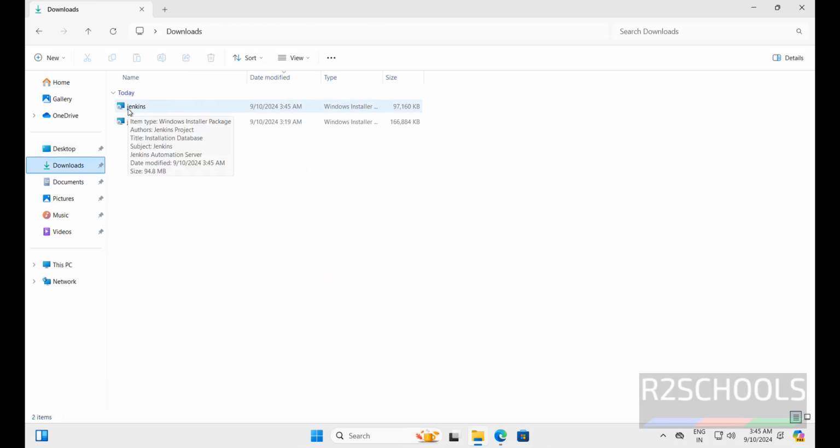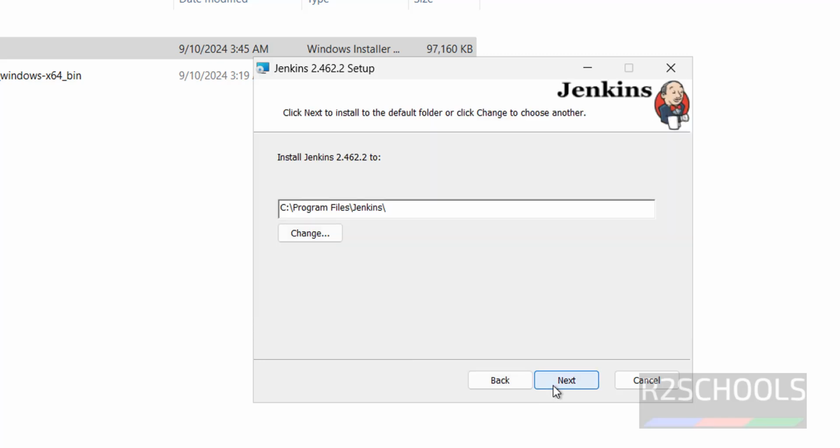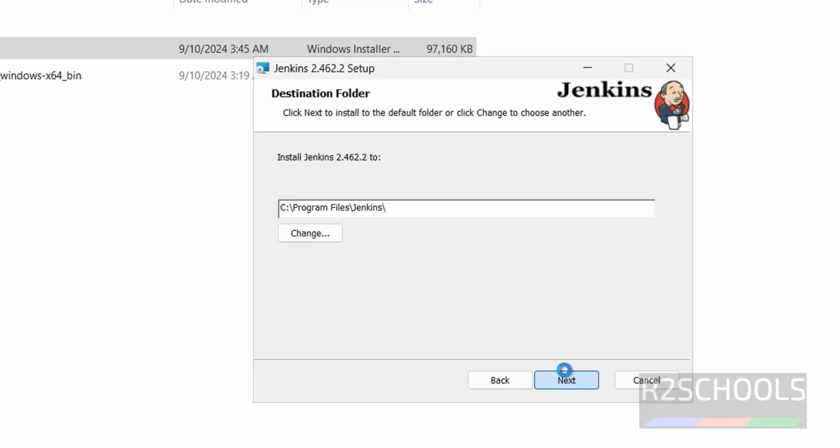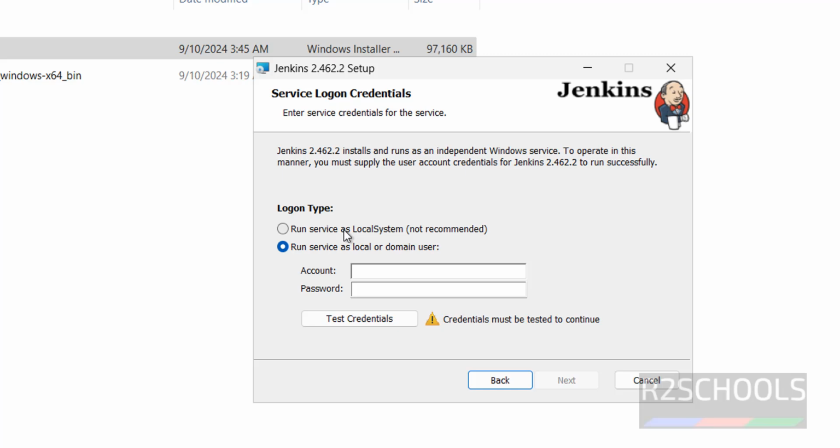double click on this Jenkins, click on next. See, this is the Jenkins installation directory. If you want to change, you have to click on the change button. Otherwise, click on next. Here we have the two types of logon: service as local system or service as local or domain user. For local or domain user, you have to provide username and password. Otherwise, click on next, but it is not recommended.